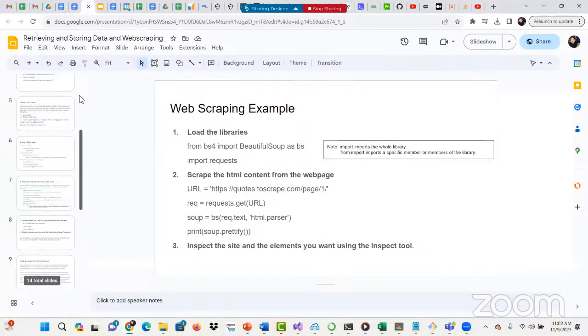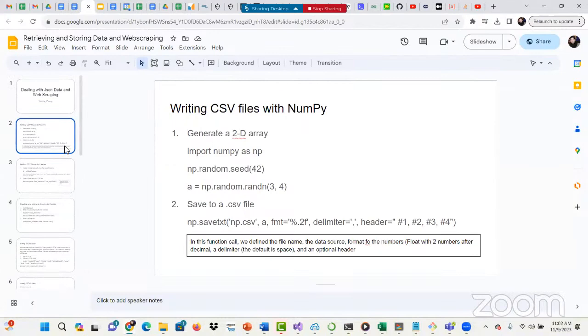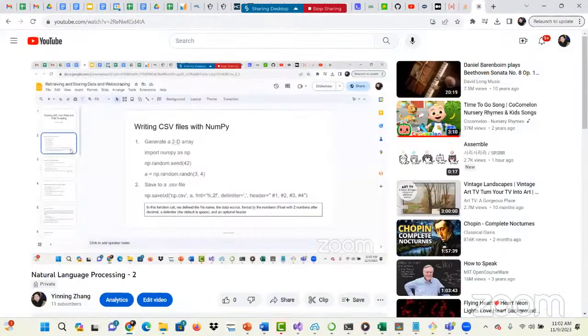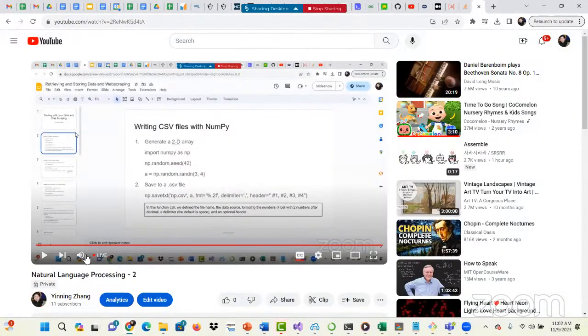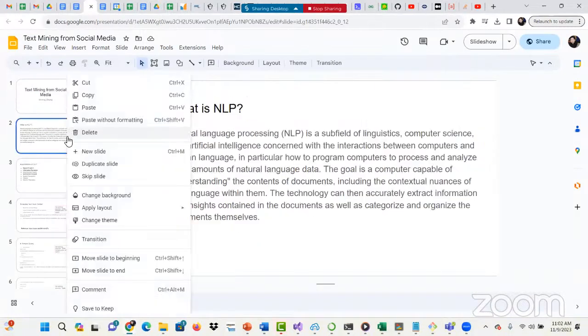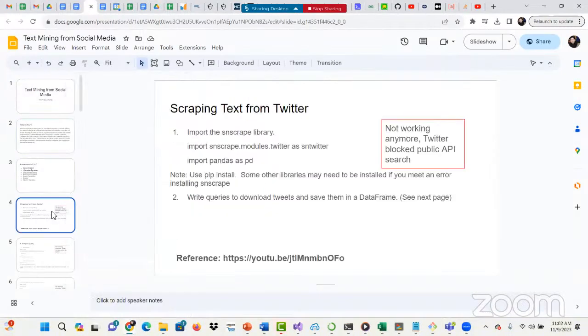Okay. At last lecture, we had quite a hiccup because Twitter blocked all those public API searches. So I was not able to download the tweets, and I hope that we can still do this assignment with scraping Twitter.